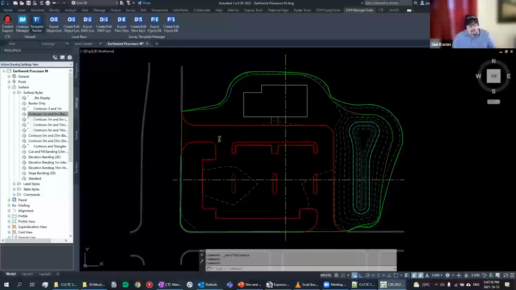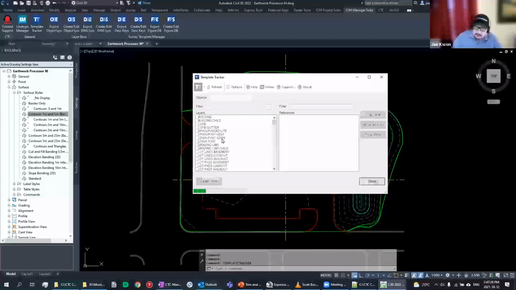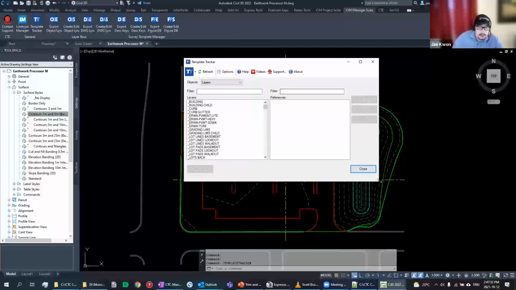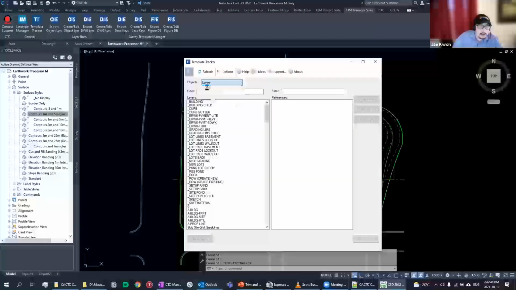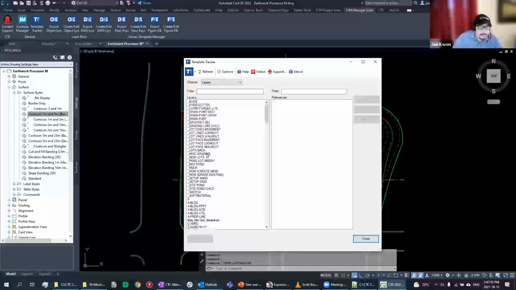So this tool is designed to help you keep track of where things are, to first of all find it, get some context, and then figure out what you want to do with it. The kinds of things that you can search for are layers, text styles, dimension styles, multi-leader styles. So let's take a look at layers, for example.